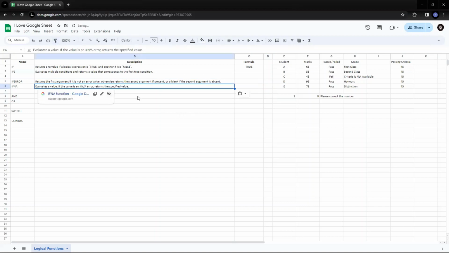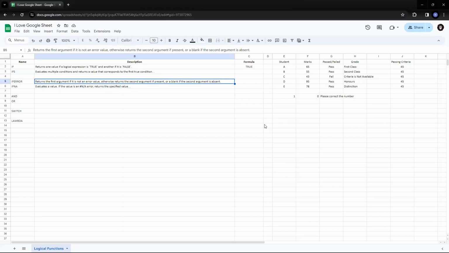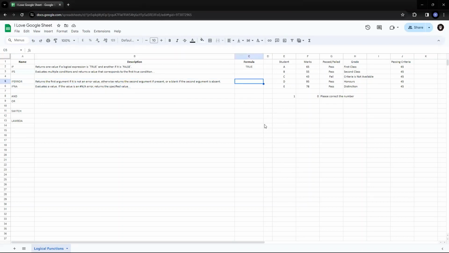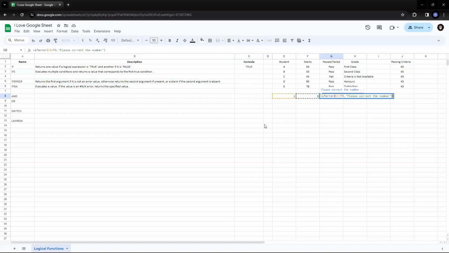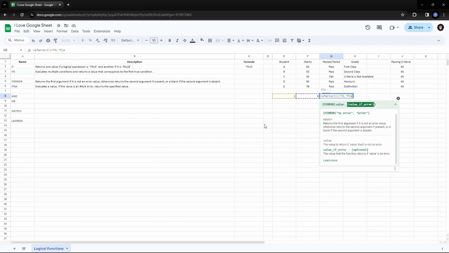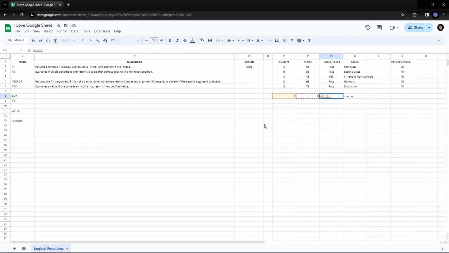So IFNA evaluates a value, and if the value is an NA error, you need to be very clear on this NA error. This is used only for NA error, not for any other error, because IFERROR can be used for NA as well as any other error. Where this error was, I'll tell you what this error is. This was a divisible error, division error. I'll show you the error. What do you mean by this? It is called a divisible error.